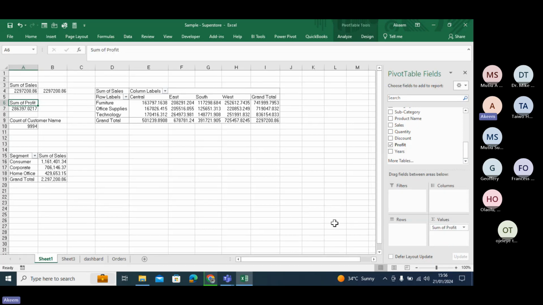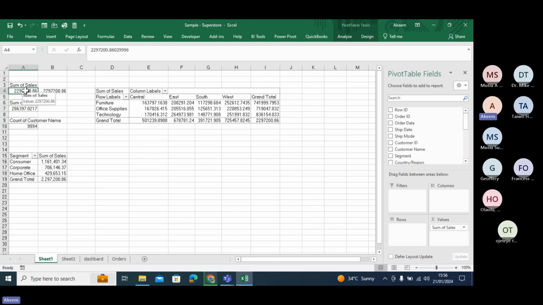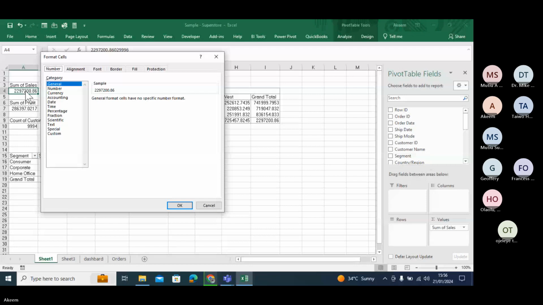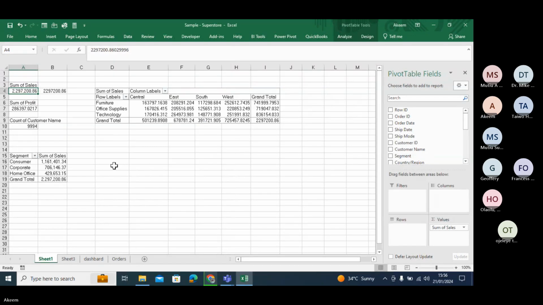And take this one out. Okay. Link this one outside again. Let's format it. Control 1. Number format. This and OK. This one the same thing.